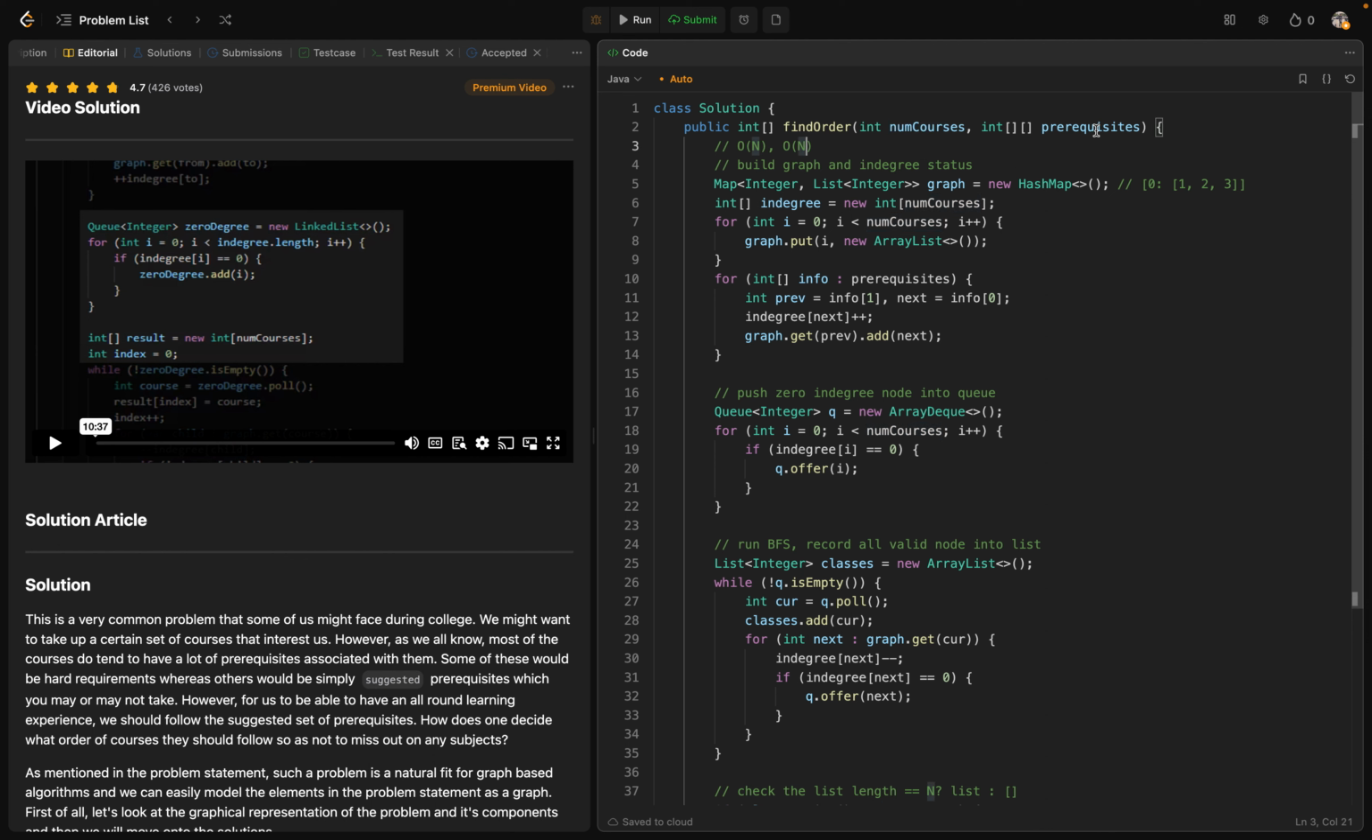Also we have this one, which means all the edges. Potentially we can have all the nodes connecting together. So the space can be all the edges, and the time will also be the nodes plus the edges.